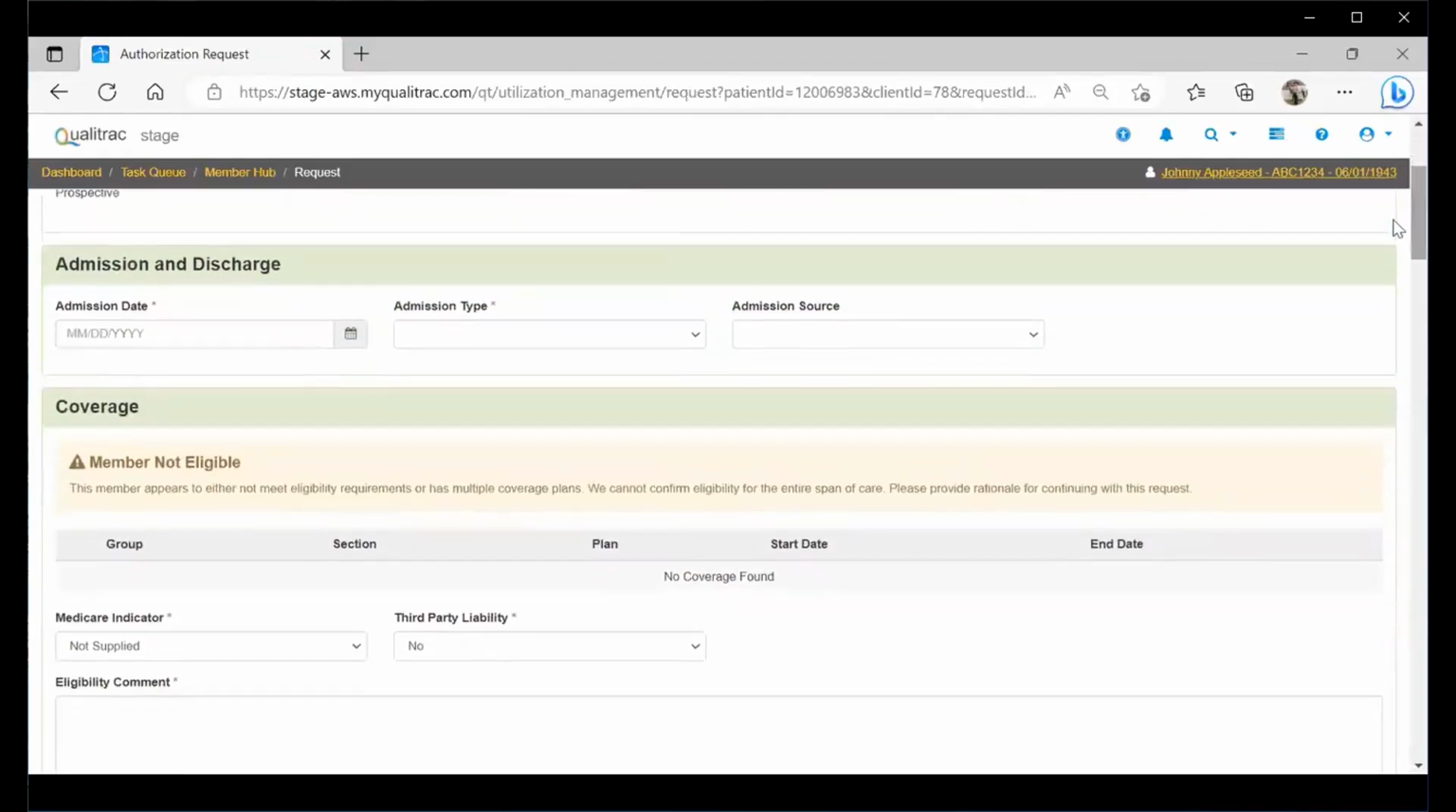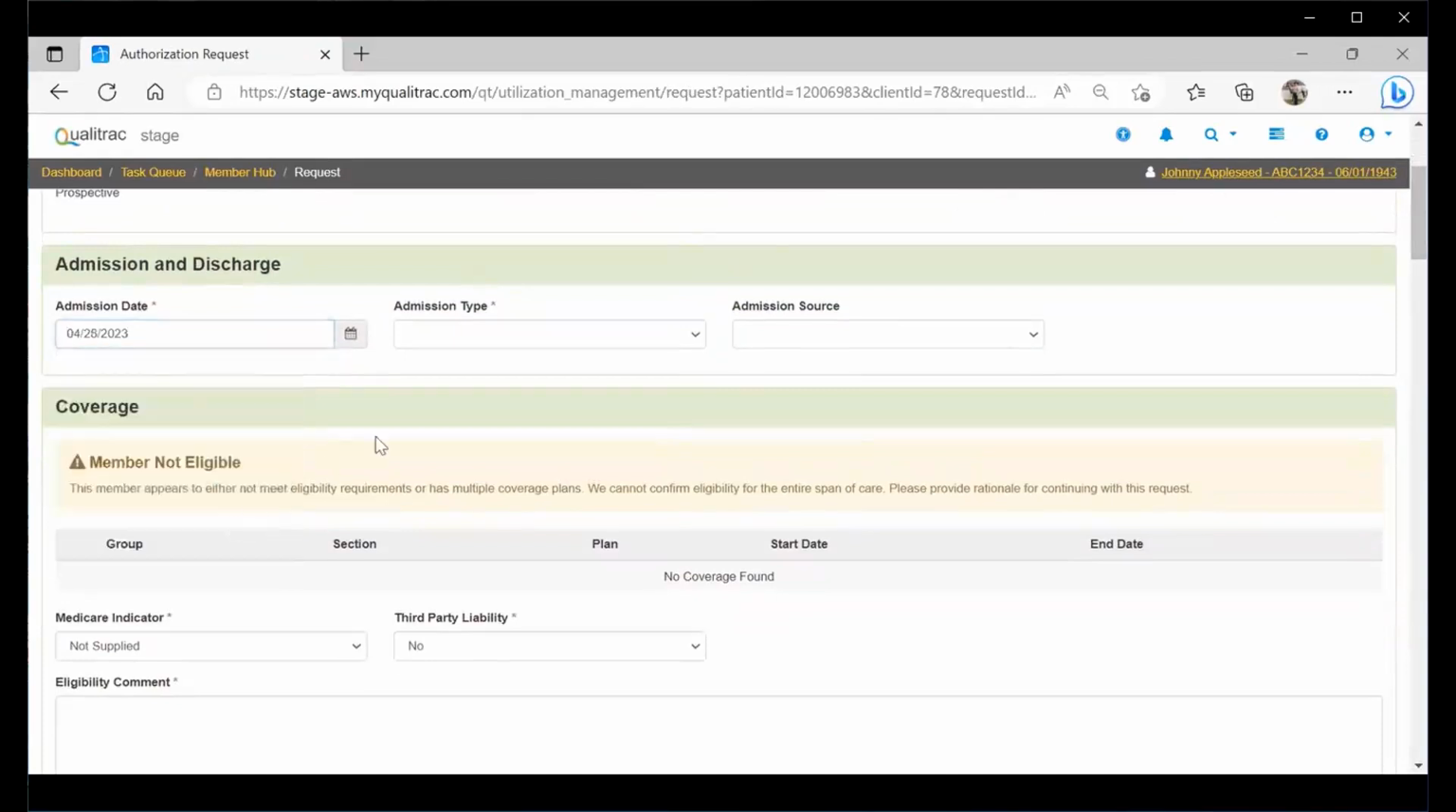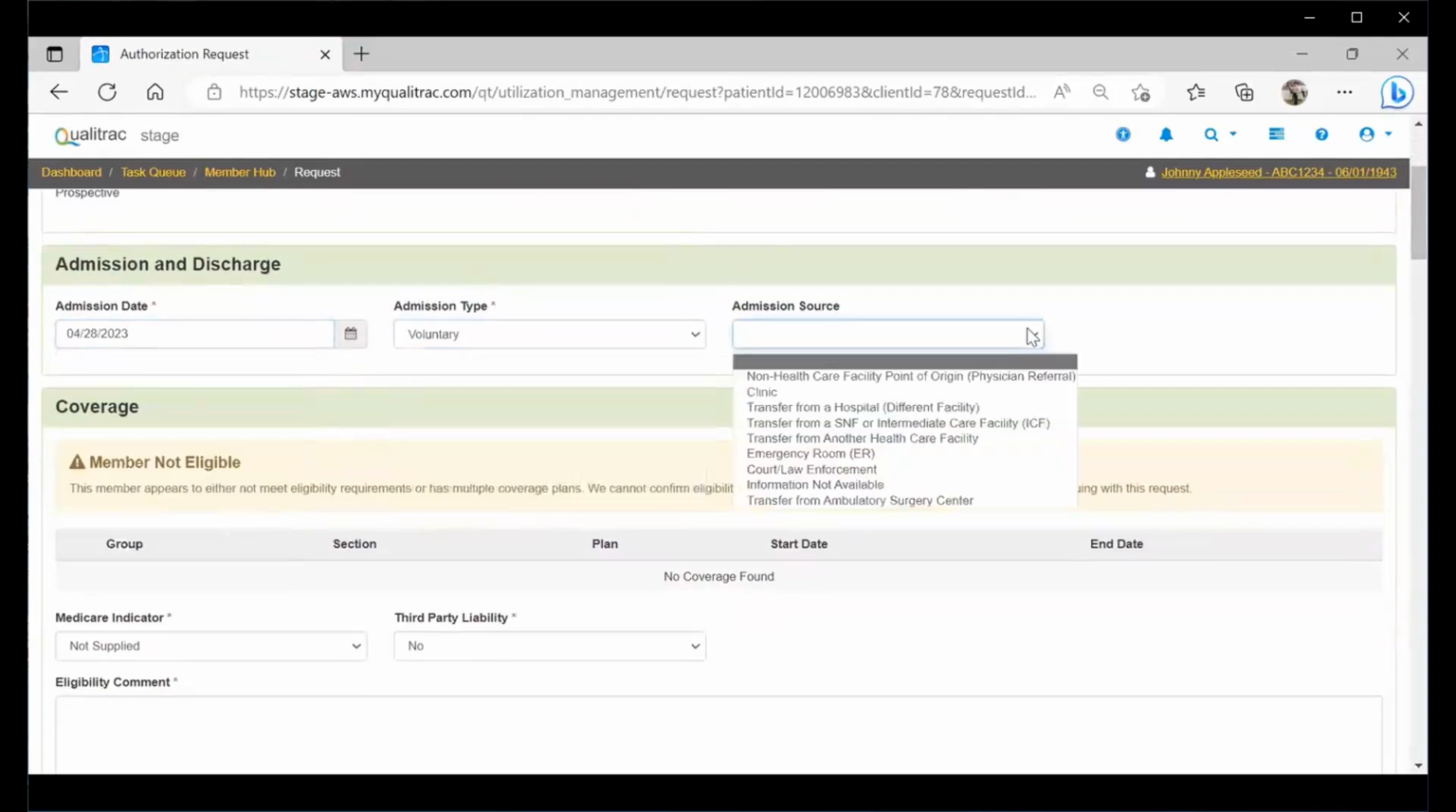The next panel you'll enter is the admission date, and admission and discharge. Because we chose prospective, we're going to choose a future date for that admission. You're going to choose your admission type and your admission source.